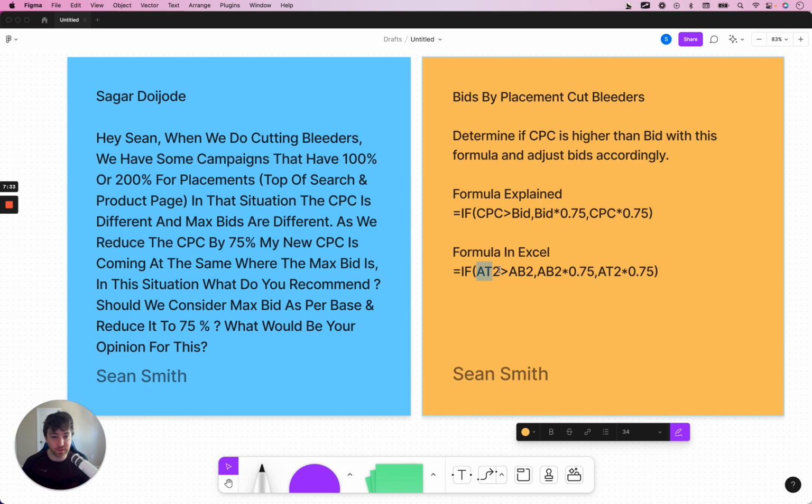Or AT2 is CPC, right? That's the column. Is greater than the bid. You want to put the bid column here, right? The bid, you want to do bid times 0.75, comma, CPC times 0.75. So you can use this in your Excel file when doing the bleeders.